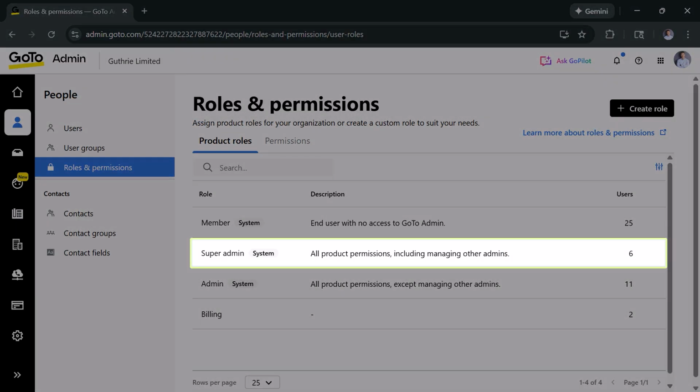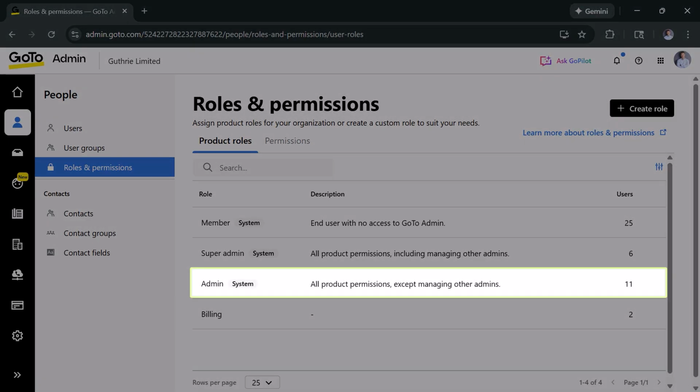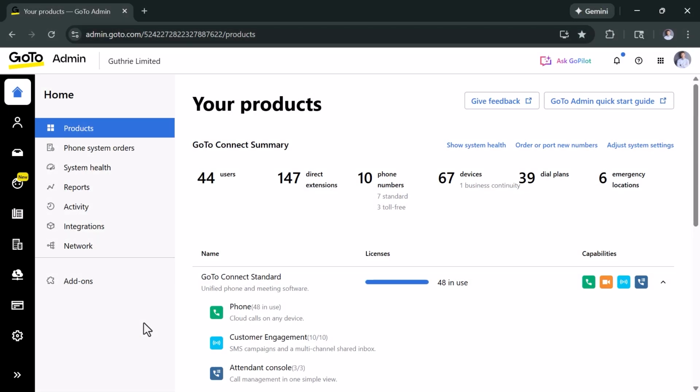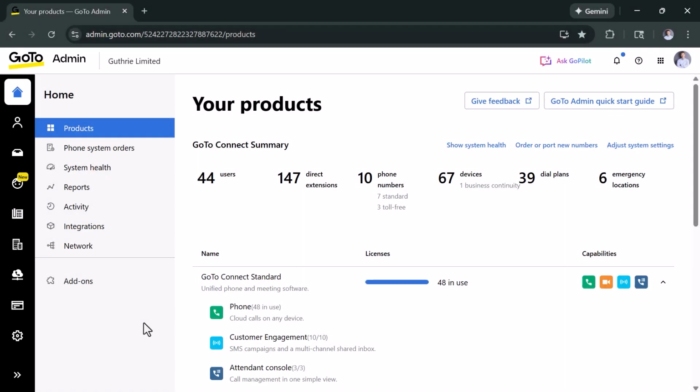Only super admins can add new users as admins or members, while admins can only add members. GoTo Admin can be accessed at this site. I've already signed in as the super admin Lance Bingham. Take note of the left navigation menu. You may see different icons here depending on what options are available with your GoTo plan.